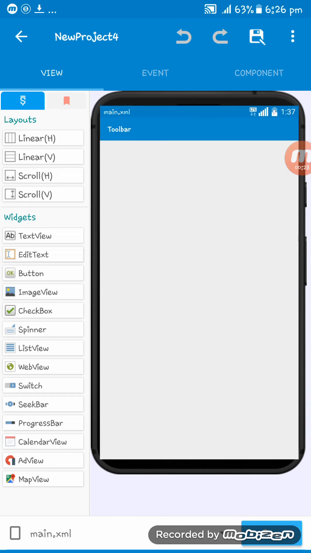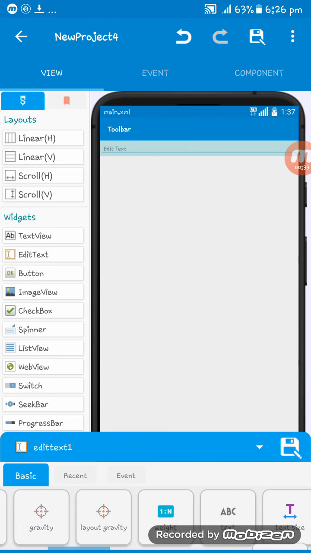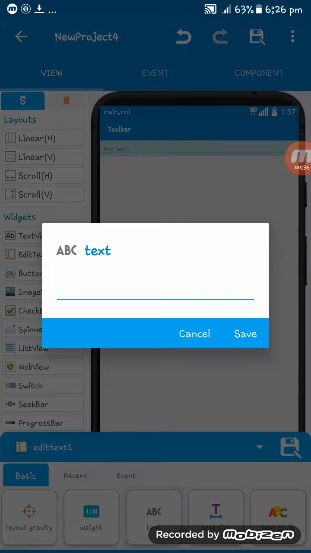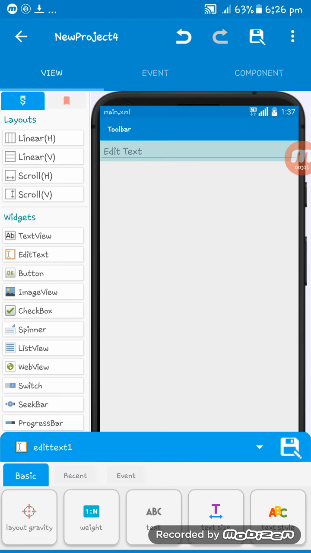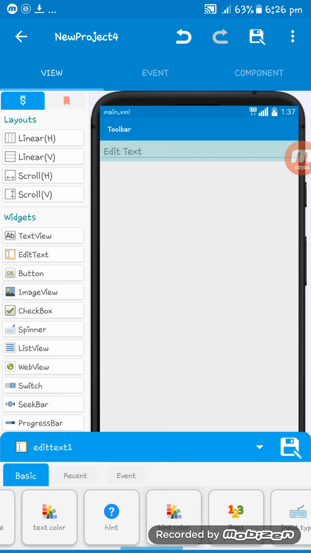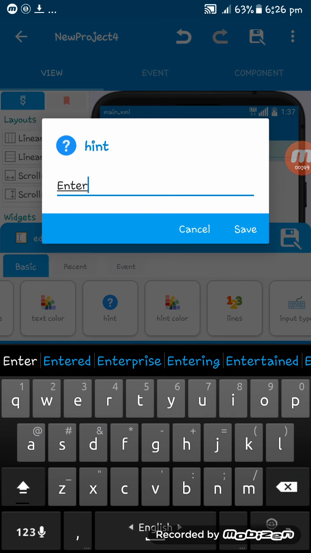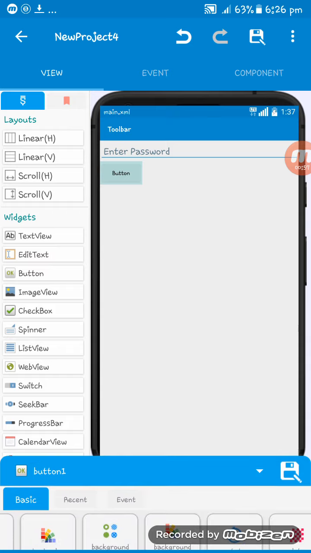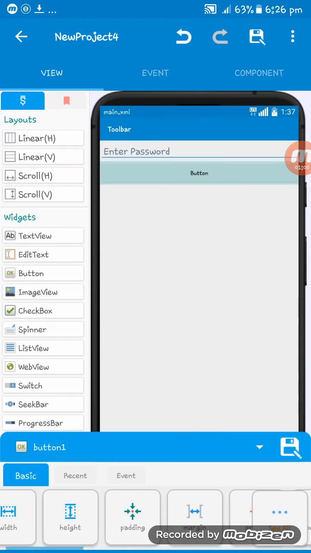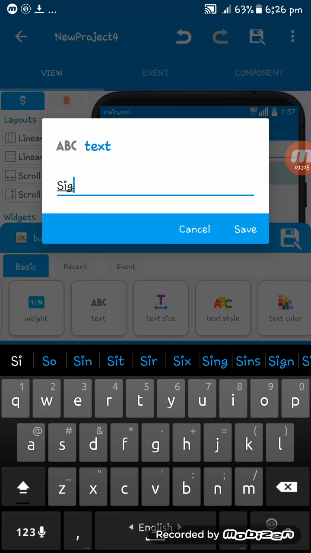As I am giving you the tutorial, I am not going to design anything, and so I am just working for the main things actually. So here I give the hint, enter password. Here will be the password, and here will be the button for sign in. Here you go, sign in.